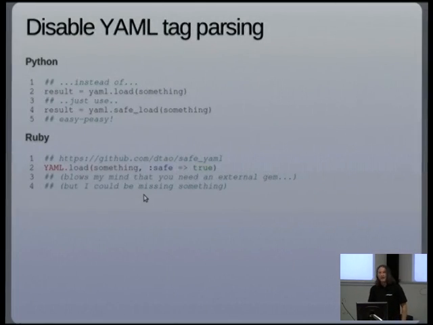In Python, it's really simple. All you have to do is use yaml.safe_load instead of yaml.load, and you're fine. It doesn't instantiate anything dangerous. It just uses the basic data types. It'll give you dictionaries, numbers, and strings, and that's probably it. Lists. For Ruby, you have to download a third-party library. And the third-party library actually goes in and monkey patches the standard library Ruby YAML parser to make it safe, to offer you this option, safe equals true. Both of these are stupid because the safe thing to do should have been the default.